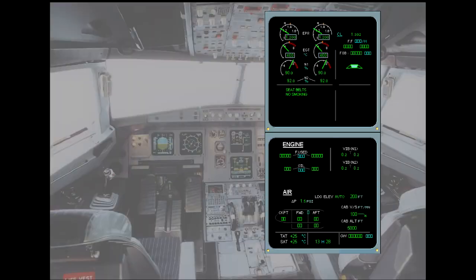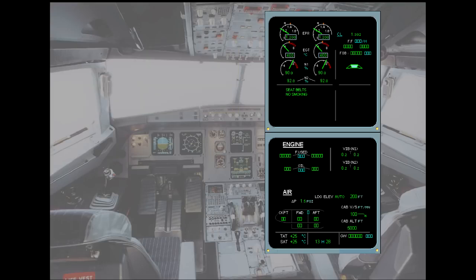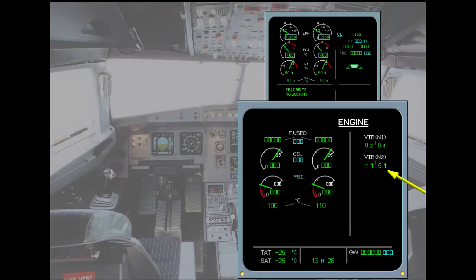We will now look at the different ways that the ECAM system advises you when things are not going exactly right. We will start with the minor advice indication and work up to a major fault, concentrating on the two ECAM screens. If a system parameter, for example an engine vibration level, approaches a limit, the ECAM system will advise you of this by displaying the relevant system page on the SD.